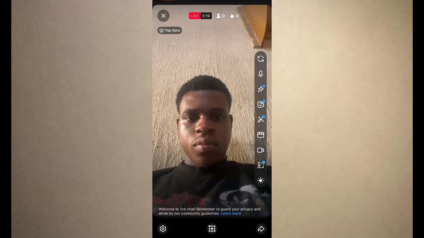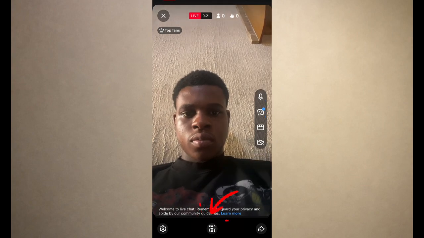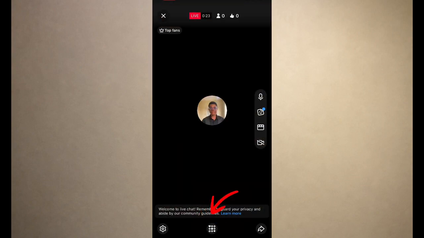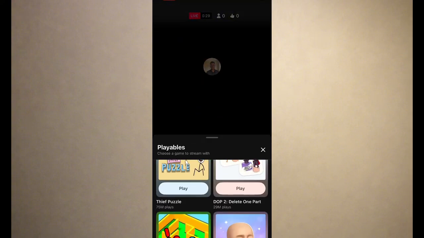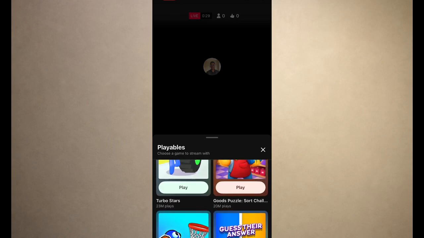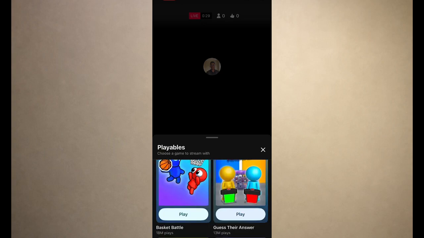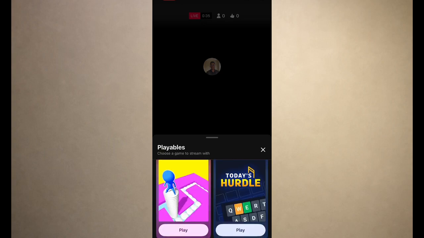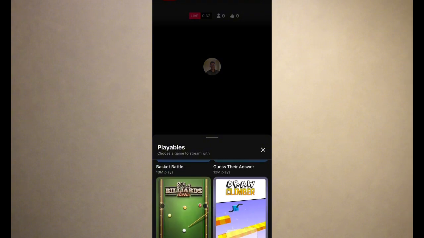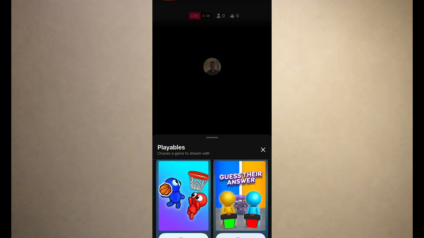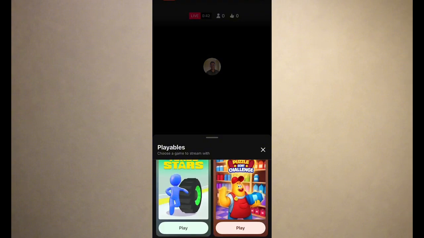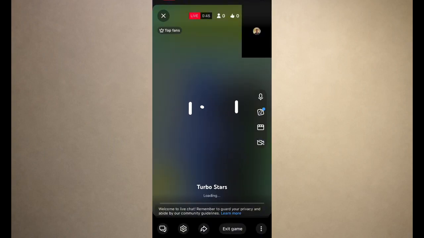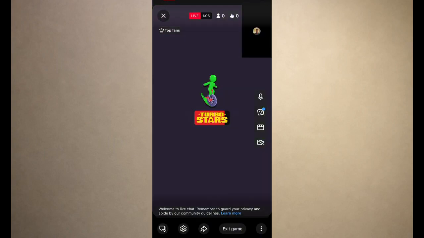Then if you scroll down here, you can see this icon in the middle. You are going to click on it. This is where we can get the games that we are going to be playing. There are a lot of games here, different types of games. You are going to play the one that has a lot of views, and as you are playing this game, people are going to be watching you, and they are even going to be telling you how to play it in case you are not doing it properly. In that way, you'll be getting a lot of watch hours.